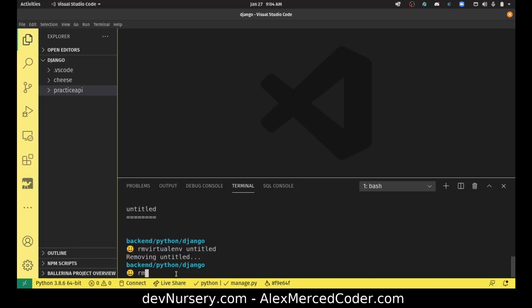I'm going to get rid of Django because we're going to rebuild Django. I'm going to get rid of new env. I'll keep FastAPI and Flask. Remove virtualenv, and I want to remove new env. Okay, and then let's just list them again with lsvirtualenv. And there we go: FastAPI, Flask, and Masonite. Fine.